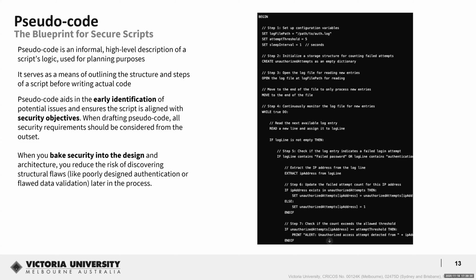So when you bake security into the design and architecture, it reduces the risk of discovering structural flaws. And that's completely true. As I said, when in the first step we consider all security measures in our coding, it reduces the risk of discovering problems or loopholes in our IT systems, like poorly designed authentication or flawed data validation. In cybersecurity, we have one specific unit talking about data validation and website vulnerability, which is specifically focused on the security of websites or web servers.